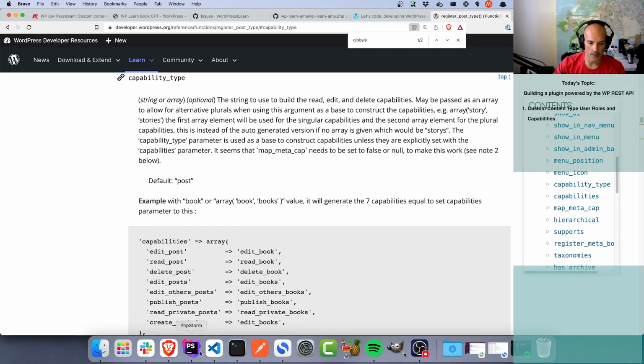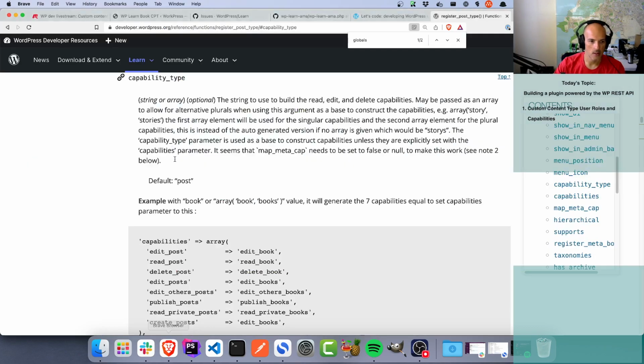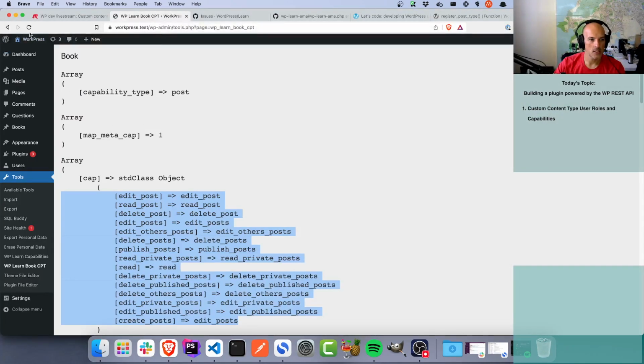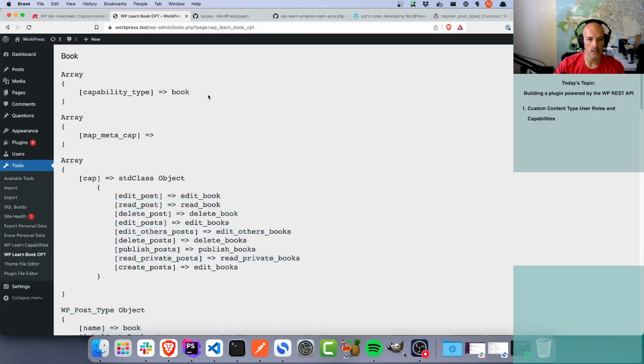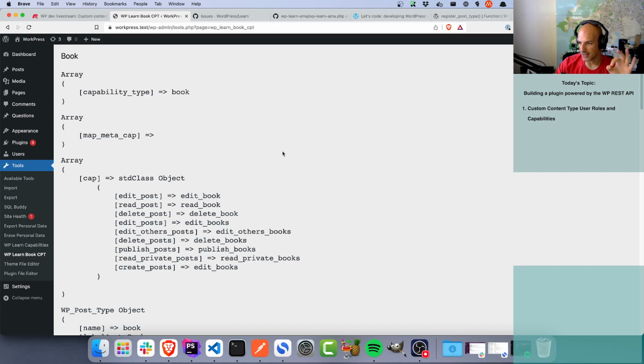So we'll just leave it as book for now, and we'll have a look at what changes. All we've changed so far is adding the capability type. Let us go back to this page and refresh. Okay, so there we see book is defined as the capability type. And notice the change here, because that's done, map meta cap is set to 0 or false. So that's the interesting first thing.